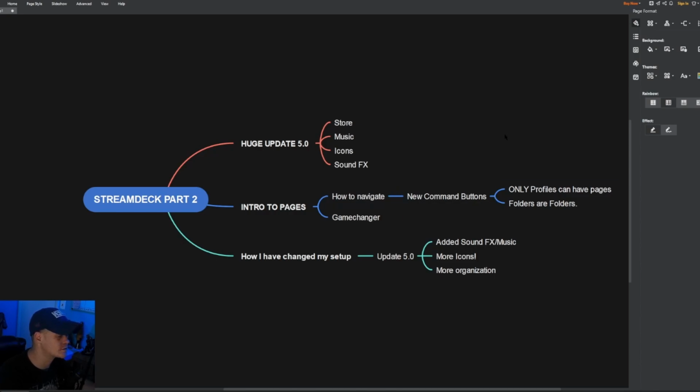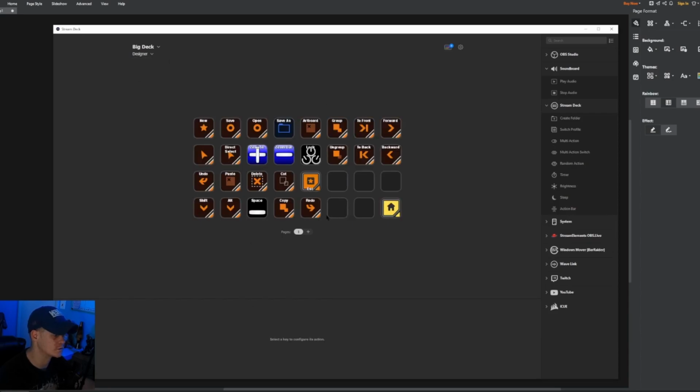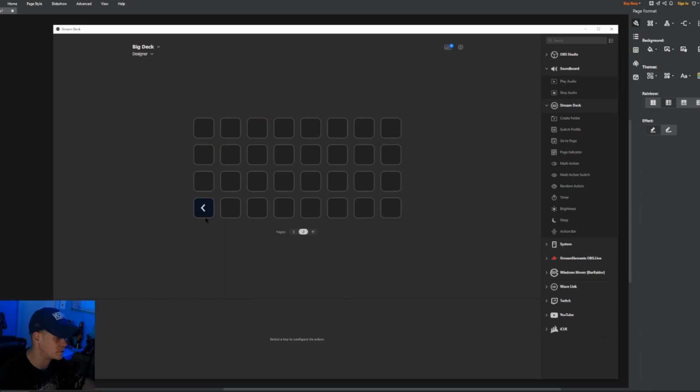One thing about the pages is you can't have a page on a folder. Profiles can have pages. So let me show you what I mean. When I'm in Affinity Designer, I have a button so that I can change to my designer profile. So it switches to this. And now down here, because this is a profile, I can add different pages. So it gives me the option to add a page, and it'll give you a back button.